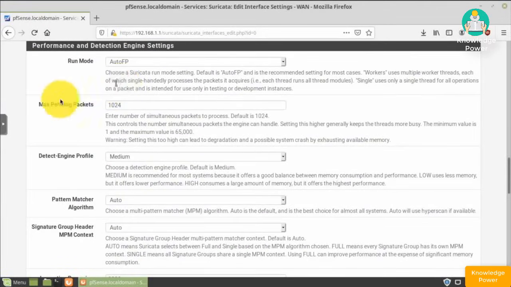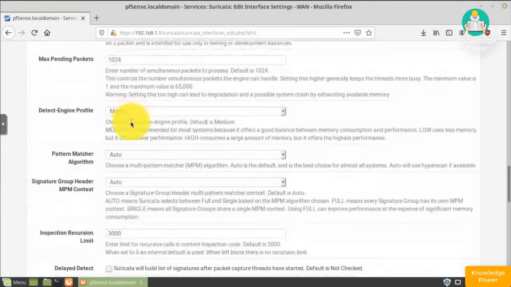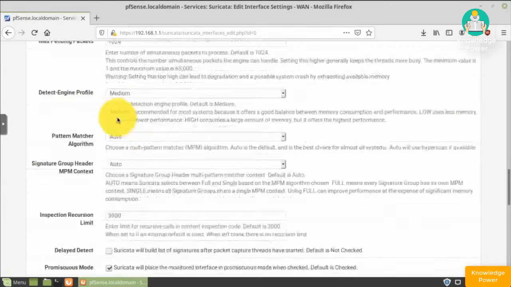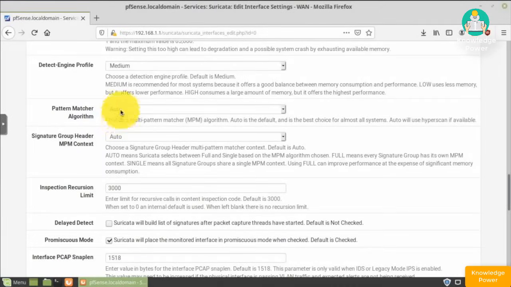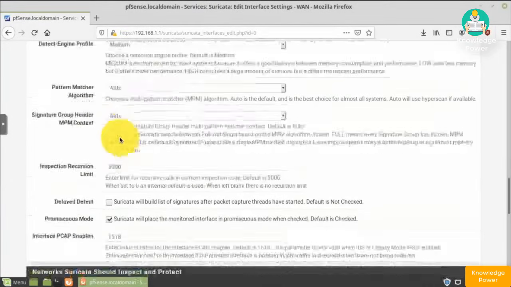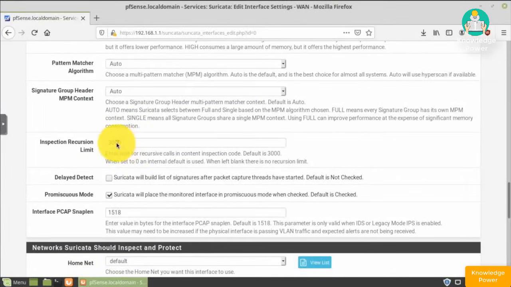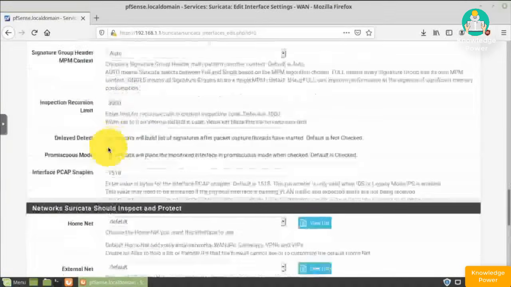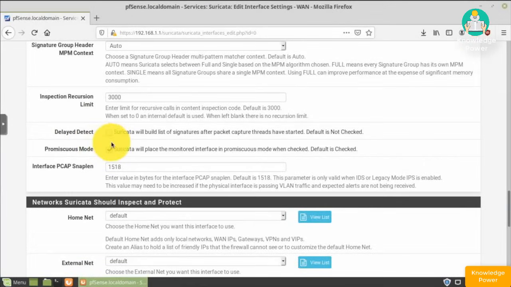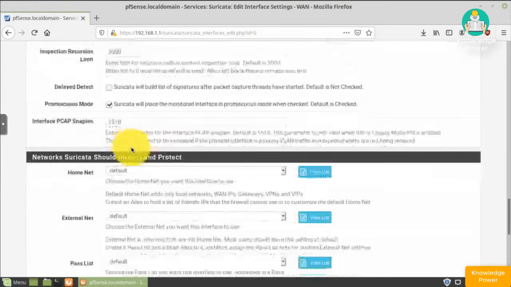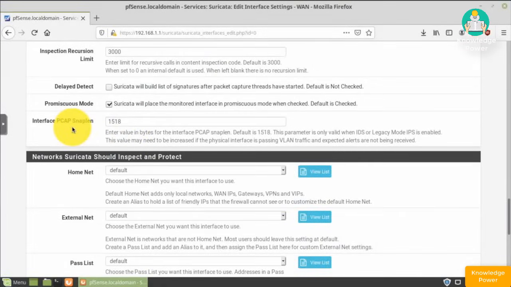Run mode, we'll leave at auto FP. Max pending packets, we'll leave at 1024. Detect engine profile, we'll leave at medium. Pattern matcher algorithm auto. Signature group header auto. Inspection recursion limit we'll leave at 3000. Delayed detect we'll leave unchecked. Promiscuous mode we'll leave checked. And interface PCAP snap length we'll leave at 1518.